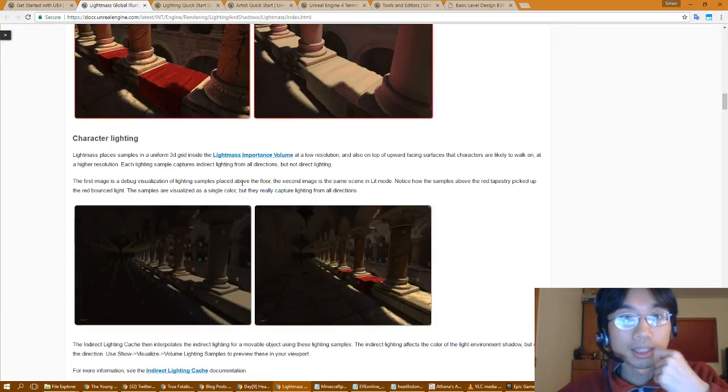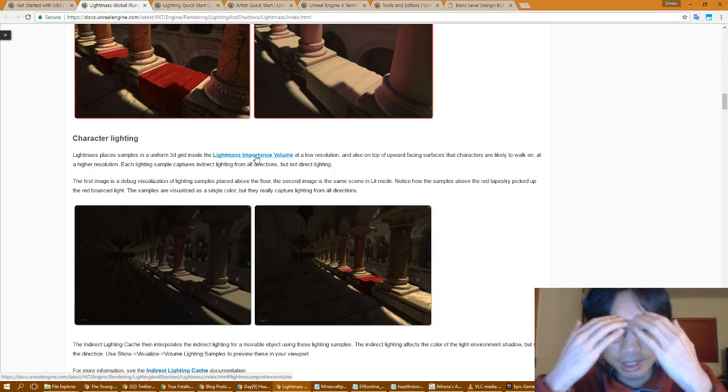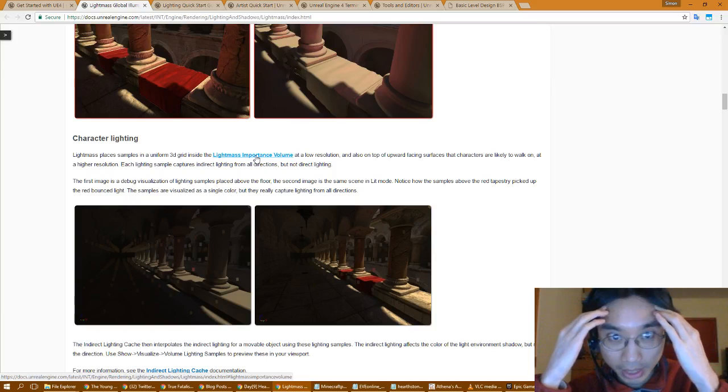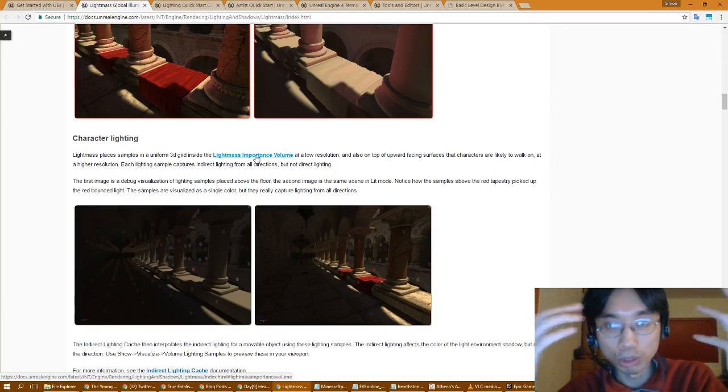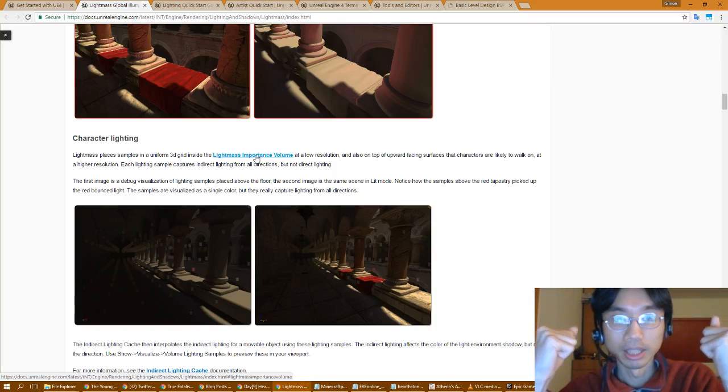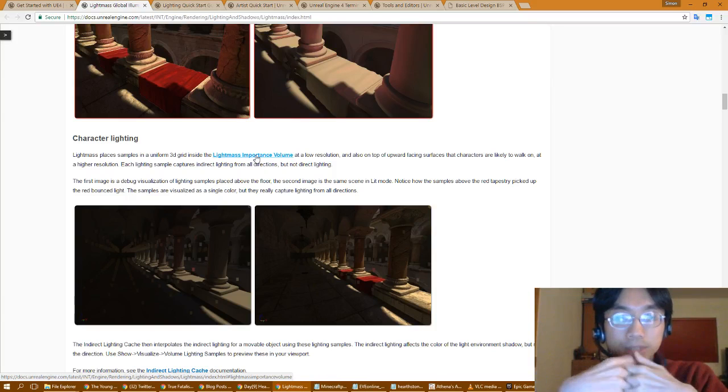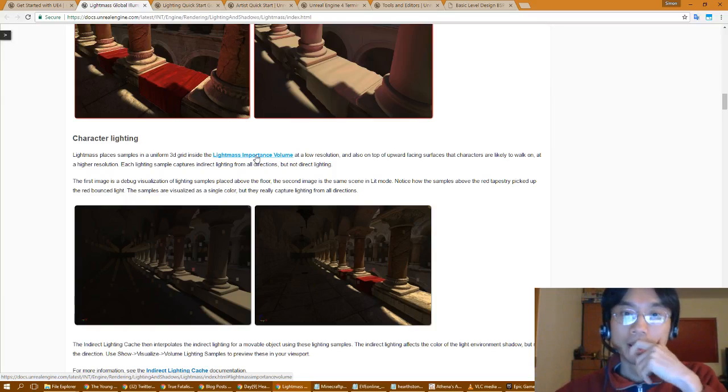Lightmass places samples in a uniform 3D grid inside the Lightmass importance volume. That's what it means, okay. So Lightmass is the diffuse lighting engine, and the Lightmass importance volume tells the computer which areas to calculate for Lightmass. Right, that's what it means. At low resolution, and also on top of upward-facing surfaces that characters are likely to walk on at a higher resolution.